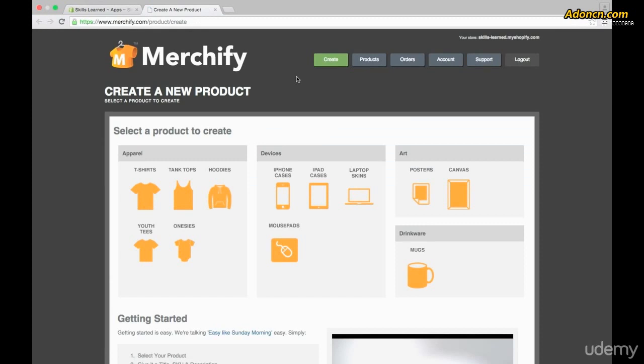The first thing I want to show you is just how Shopify works. So if we were to click on create, we'd actually come back to this home page where we can choose a product to create. And we can choose anything from this apparel section, devices, art, or drinkware.